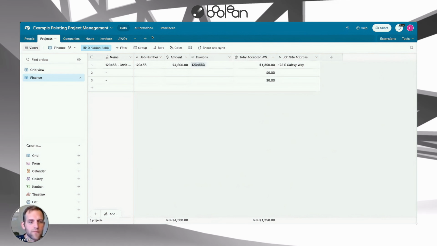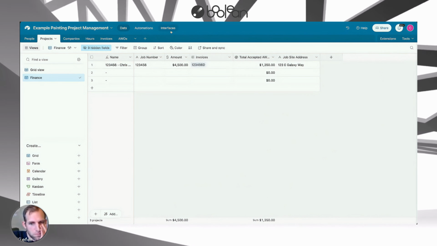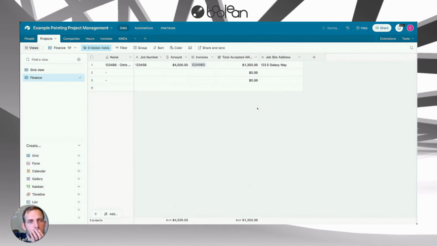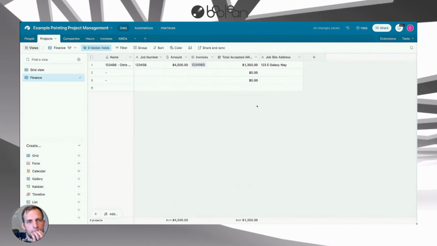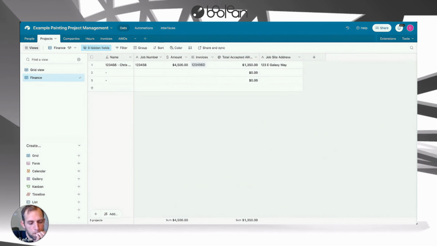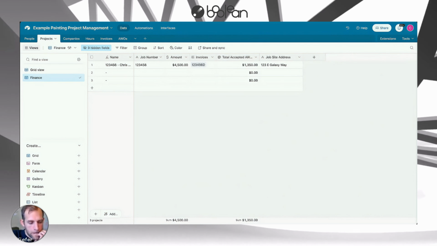Now, can this then also be tied to PaintScout to where we're not manually doing that stuff, but it's actually just automated from when the AWO is created in PaintScout and sent, or when it's accepted in PaintScout?